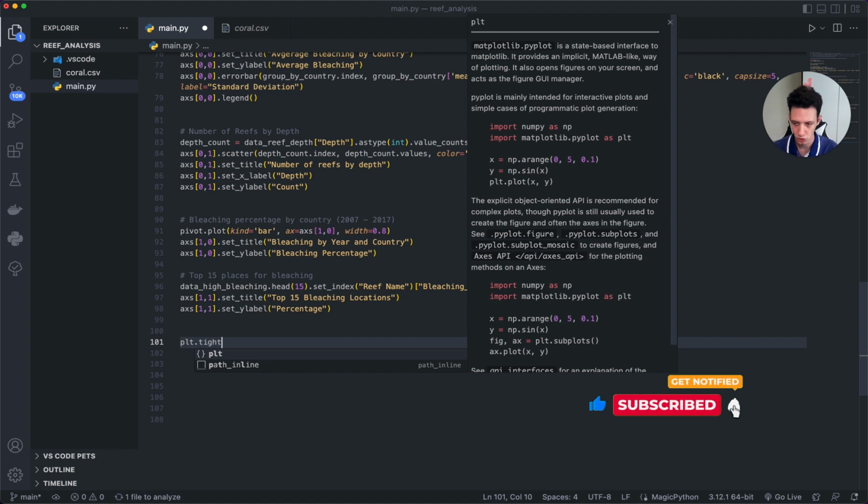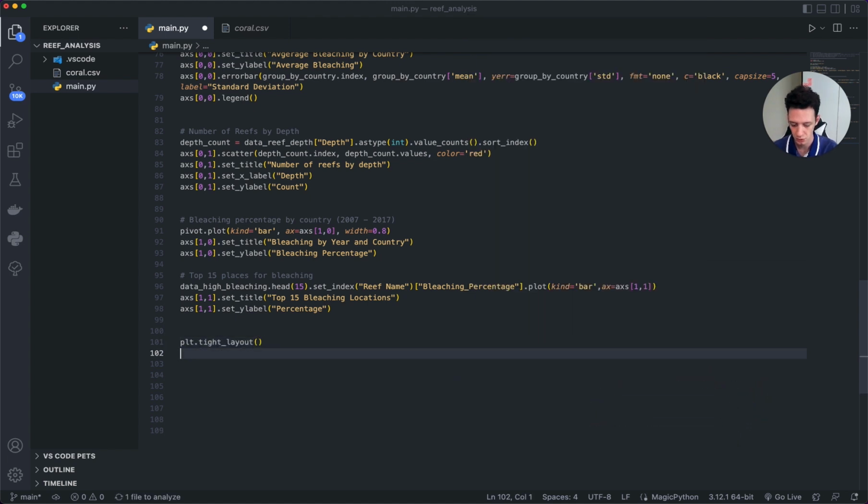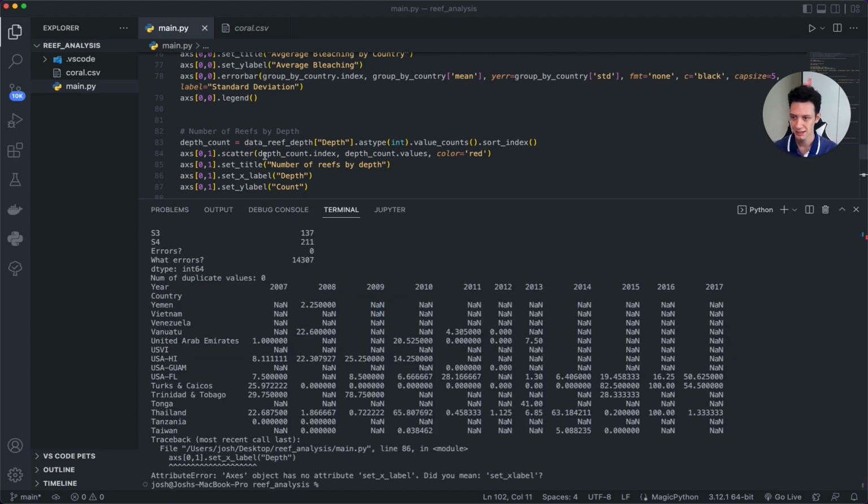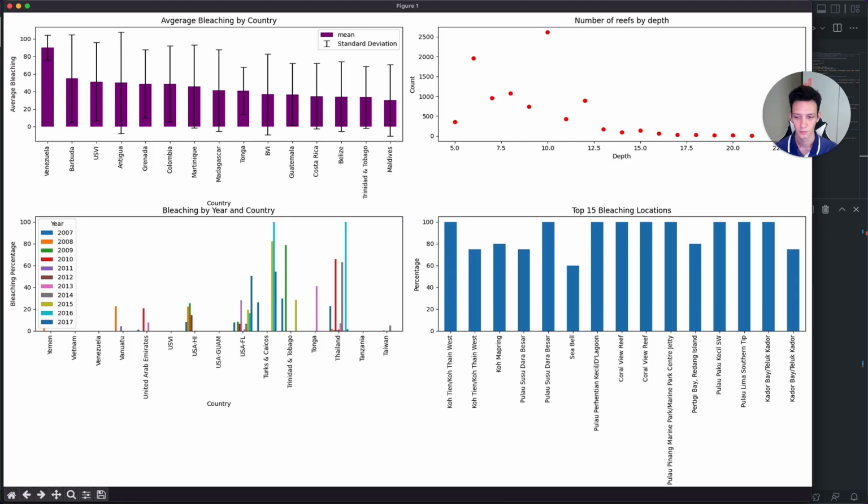Let's make sure everything's tightly compact, and let's show our plot and see if we have any issues. Okay, I'm going to run my code. Set X label, line 86. Yeah, this shouldn't be here. Save, run again. Boom. Look at that, guys. This is our analysis, and this is the legend up here. And you can see the top countries, the average bleaching by country that we sectioned out.